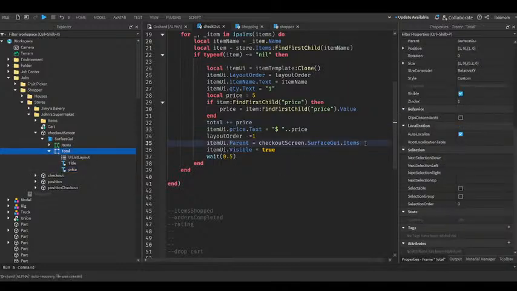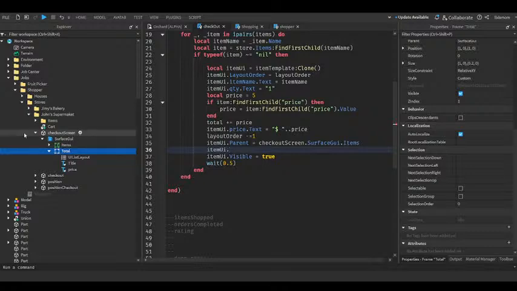So item UI dot, we're going to find the location. Oh, we don't want an item, so we're on the checkout screen. So we're going to copy the same thing. Our checkout screen dot surface UI dot total, so dot total, and then dot price. Then dot text will be equal to our $ sign with a space, and then dot dot, and the total that we have been adding up.